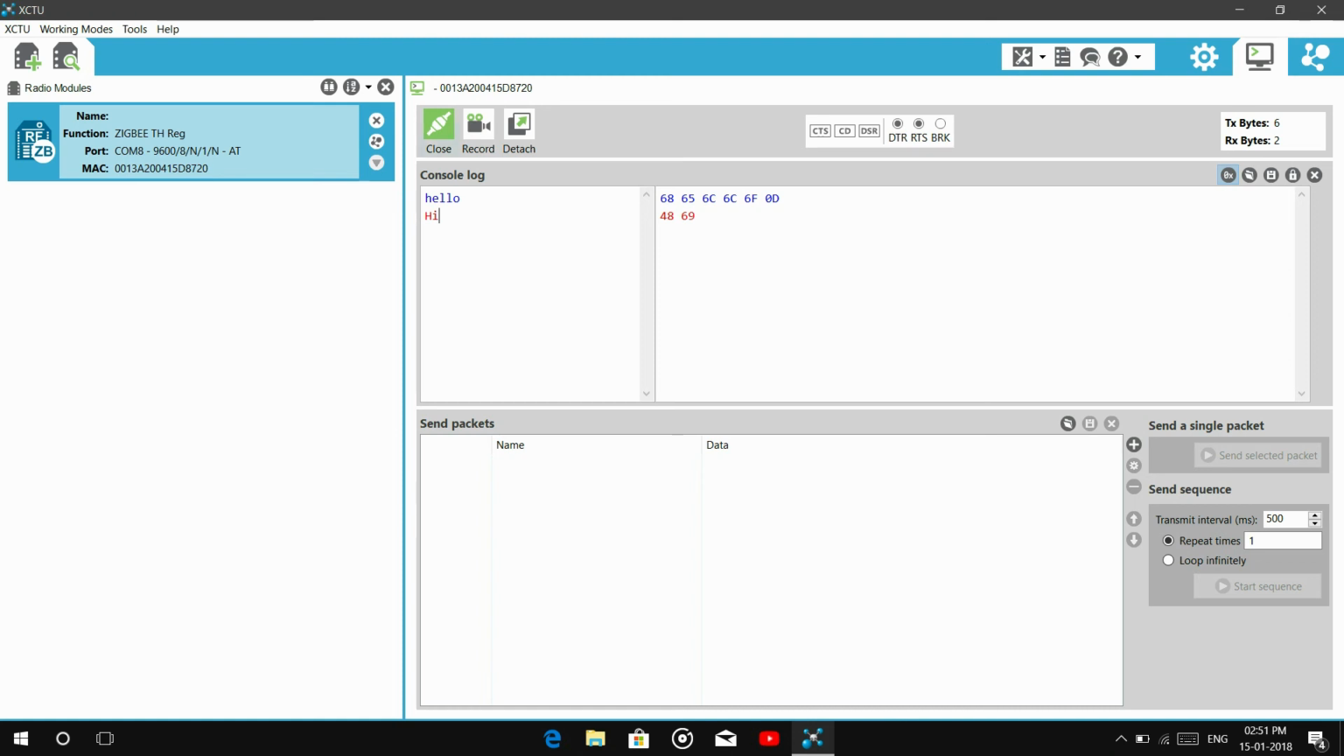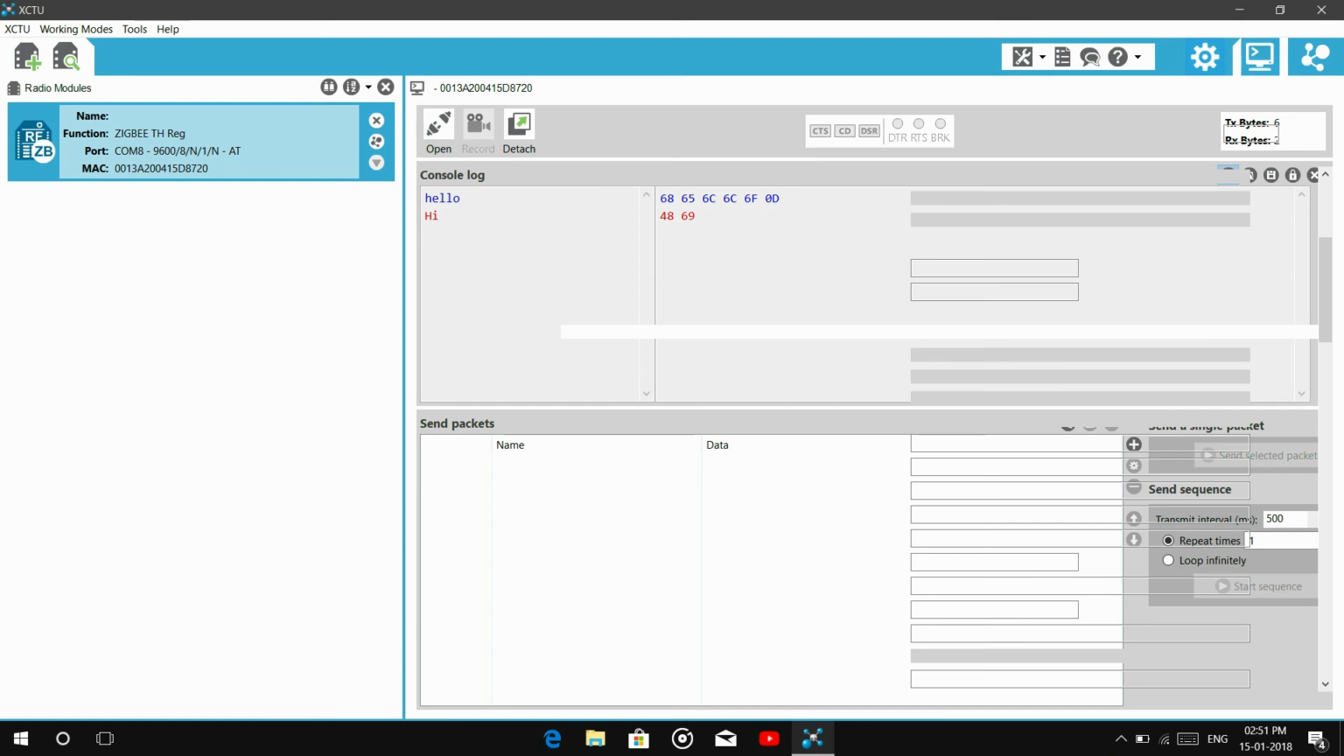To close the connection, click on the Close button. With this being said, we'll now end the tutorial.